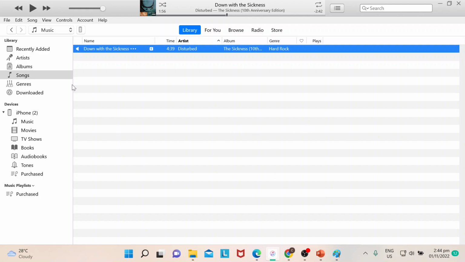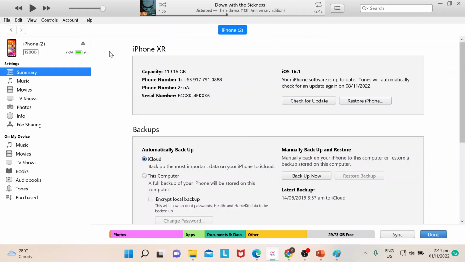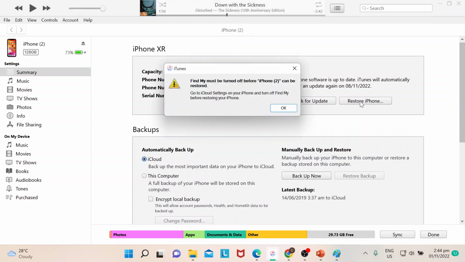So let's go to this little iPhone icon right here, just at the upper left portion of the page. And if you click on that, it's defaulted to summary. Just stay there in summary, and this is where you could see restore iPhone. Okay, so for restore iPhone, when you click on that, you just need to follow on-screen instructions. It will give you instruction there on what you need to do.